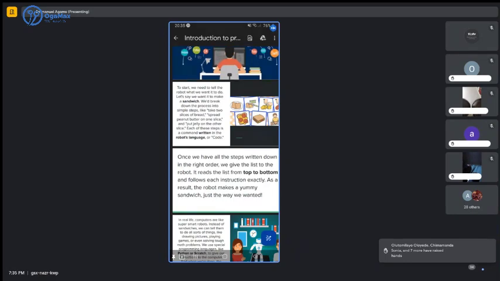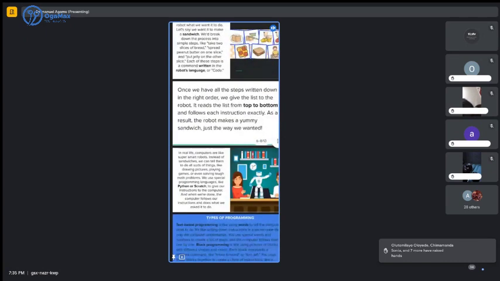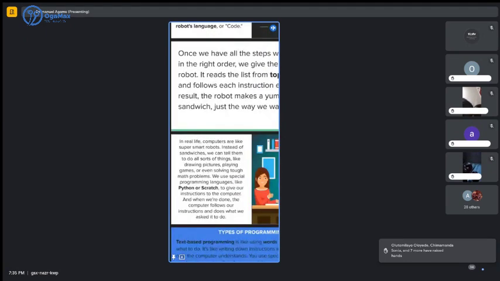Okay? Now that's that. We're going to look into how to debug, how to check for errors in the code and all that, when we start coding proper. Now in real life, computers are like super smart robots. Instead of a sandwich, you can tell them to do lots of things like drawing pictures, playing games, or even solving tough math problems.